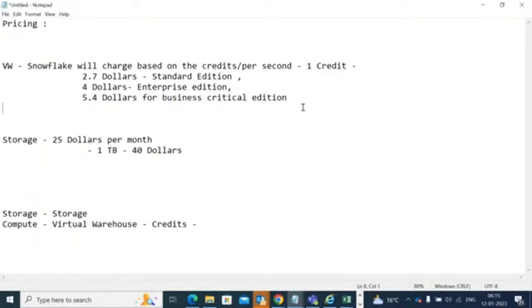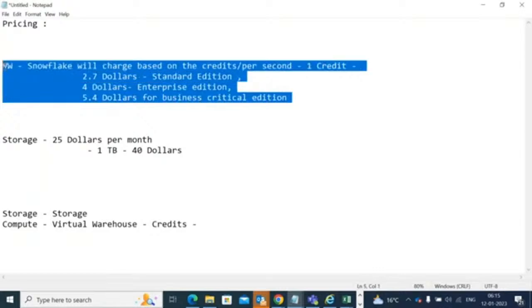Are you clear about this virtual warehouse calculation or not? Tell me. Confirm me, everyone. If you are clear, then I will proceed further. So this is about the hardware component usage calculation.